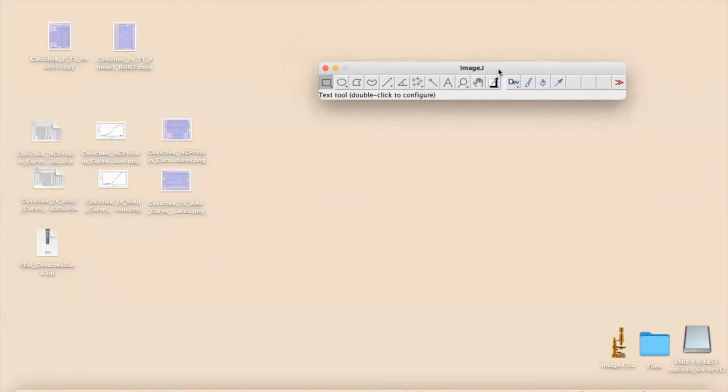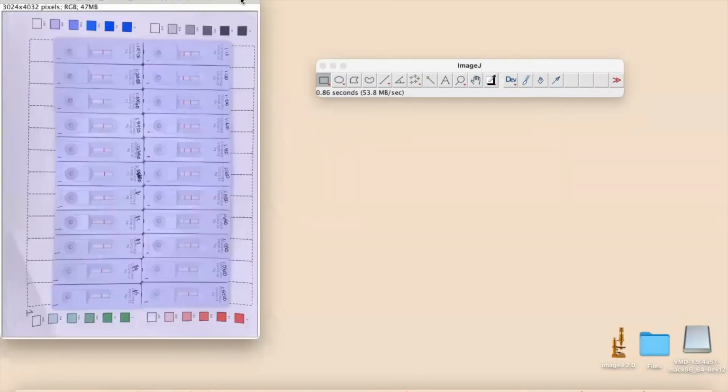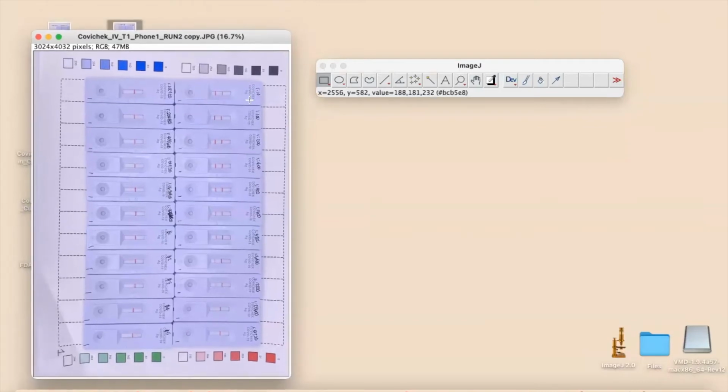As you can see, I have ImageJ open here, and I'll open one of these pictures I have prepared. And I'll do that just by dragging the image into the ImageJ window. So here it pops up. And this is a routine image that we use for analysis. This is the serial dilution using inactivated virus in COVID cassettes.